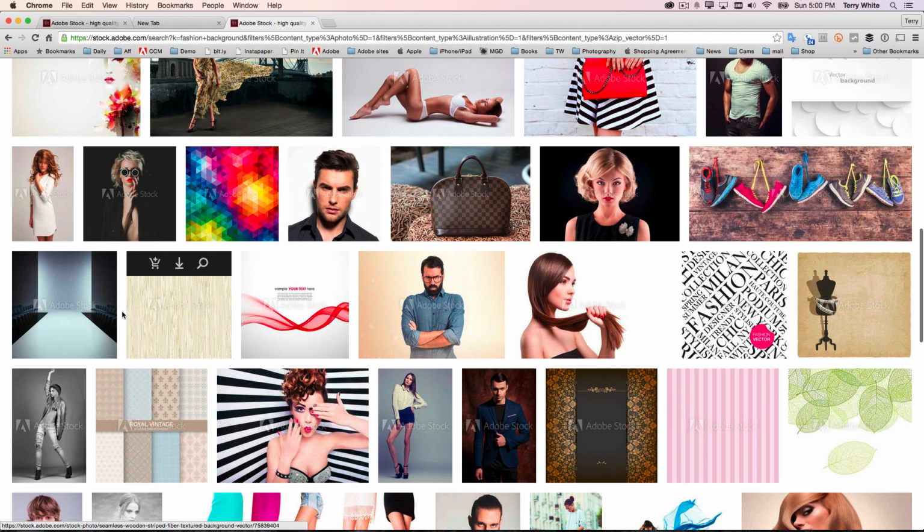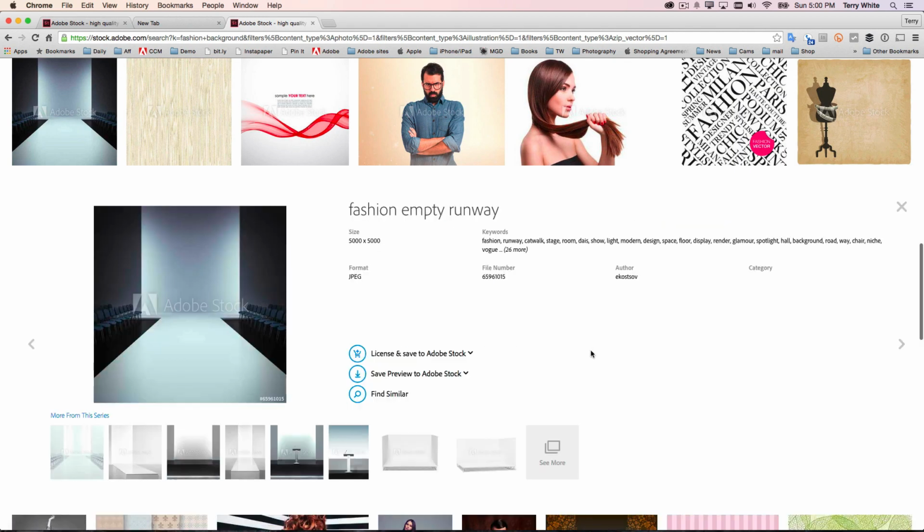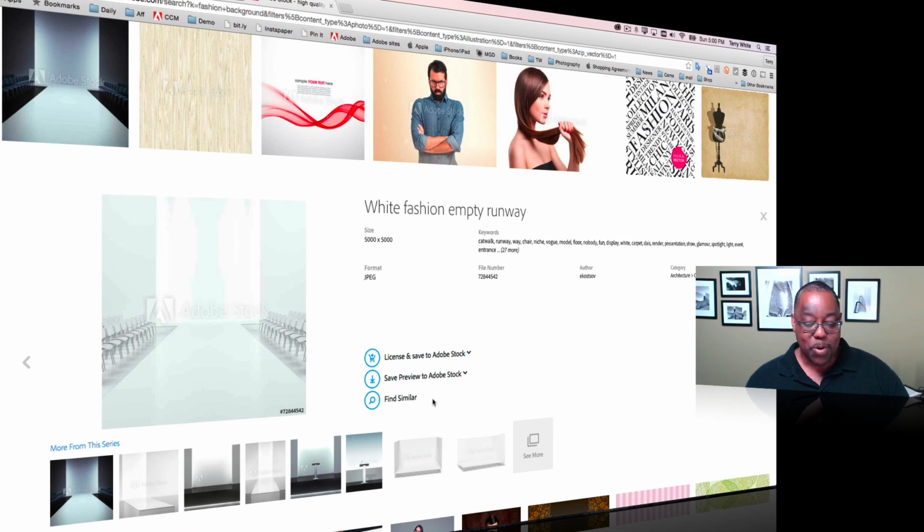Once I find one that I'm interested in, I really like this one, I can click on it and see it in more detail. I can see other ones that are like it, which is kind of cool, similar images. And I might like this one a little bit better, more from the series. Yeah, I kind of like that better where it's a little bit lighter on the background. And if I'm not quite sure how it's going to look behind my model, that's the best part. I don't have to buy it yet. I don't have to use one of my 10 images. I don't have to pay $10 for it.